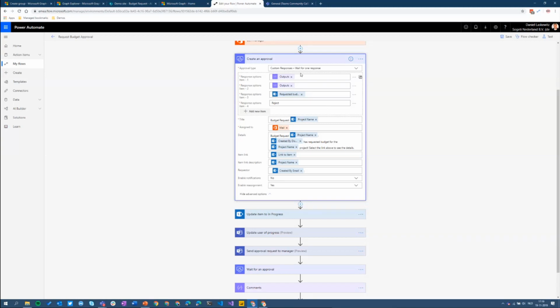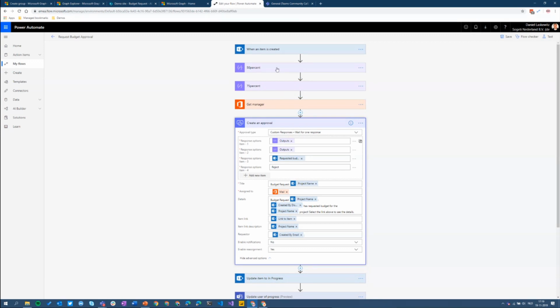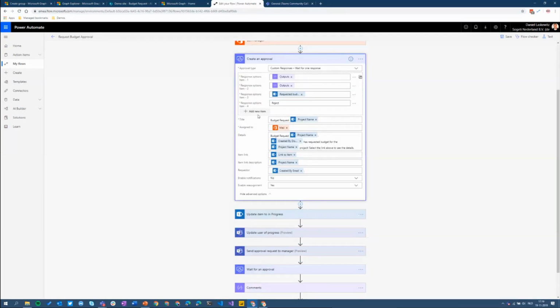And next to that, I also use the approval type of custom responses, wait for one response. And I use the different responses that I already configured. So the first two are 50%, 75%. The third one is the complete requested budget from the SharePoint item I created. There's a reject button, and I filled in some other details as well.